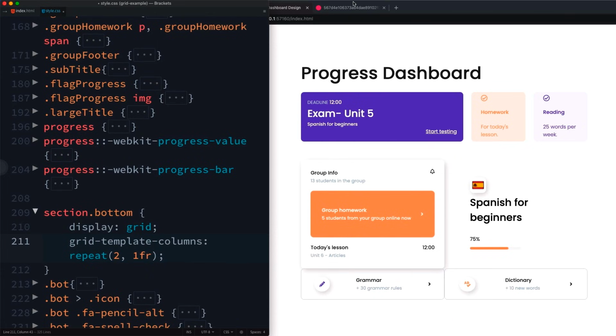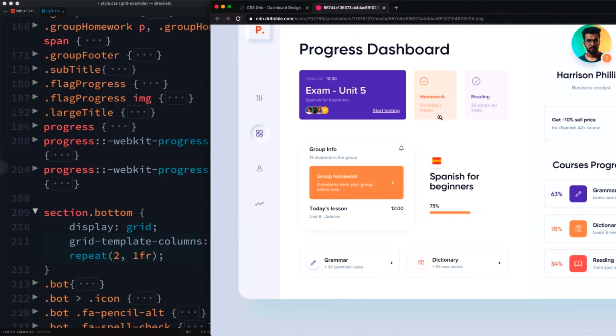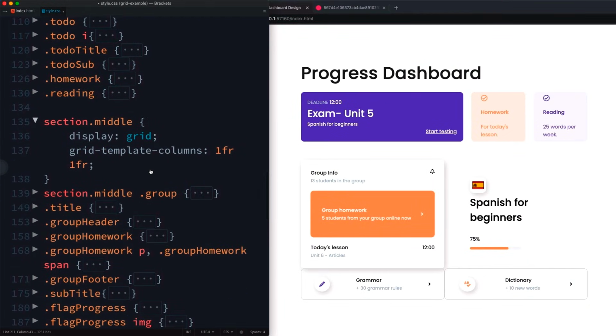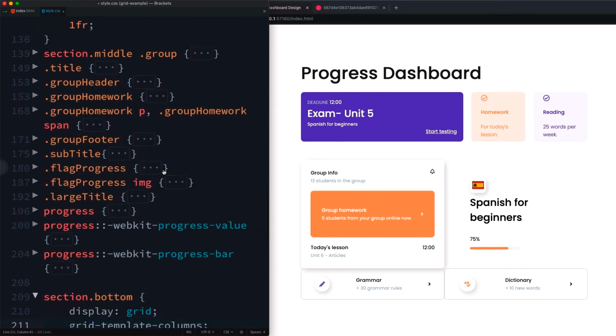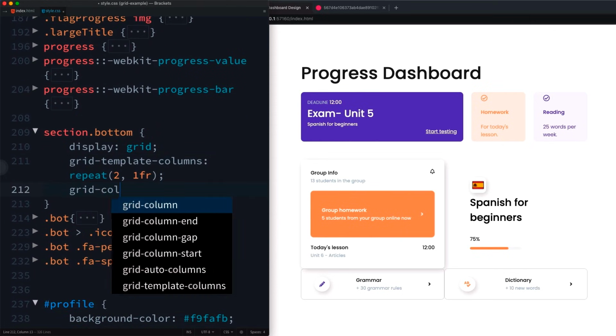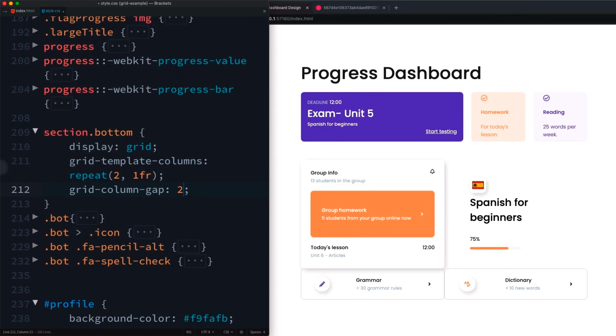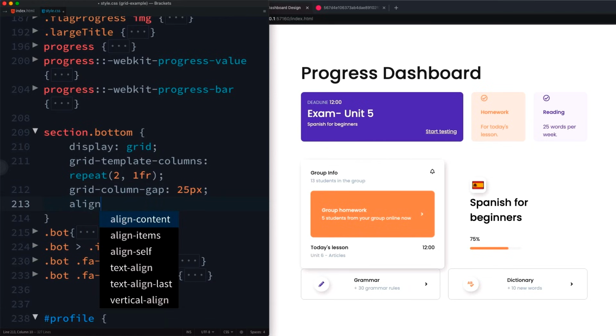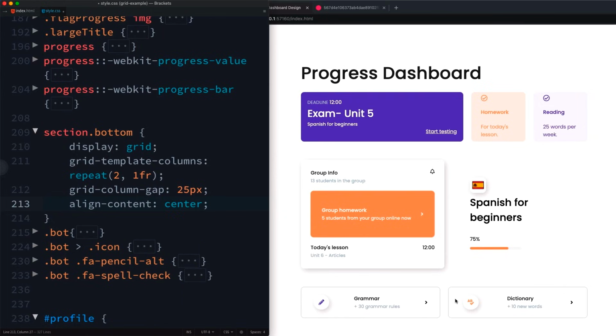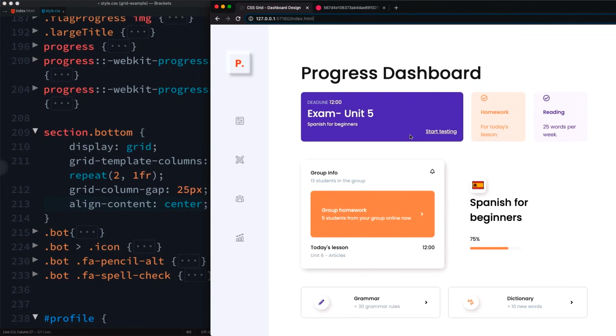There's also some spacing as well, and this spacing looks to be the same as the spacing we've got on these columns here. So what did we use? 25 pixels. So here I'm going to say grid-column-gap and set this to 25 pixels as well. Okay, now you see we've got that 25 pixel gap. And finally, the content in this row is actually bunched up at the top of the cell, so we want to center this vertically. So we're going to say align-content center. Perfect. So that is now our first two sections done.